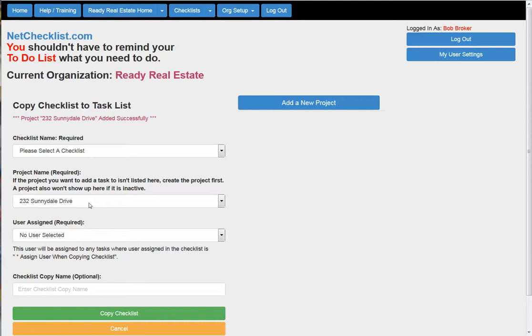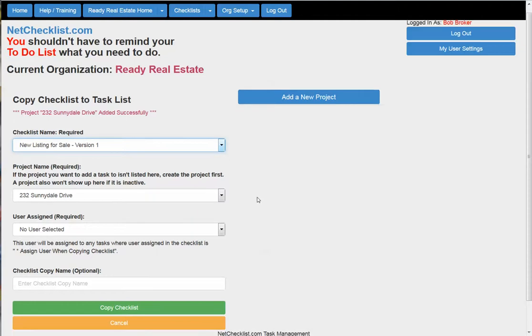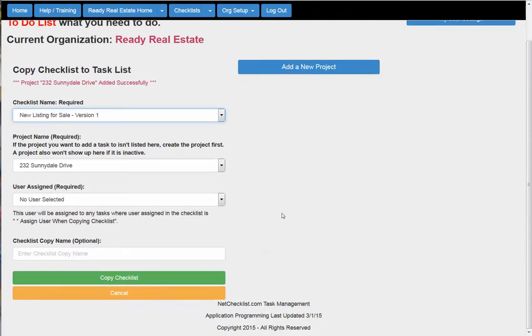The idea there is that if you create a new project, the first thing you're probably going to want to do is to copy a checklist for it. So let's leave that project selected and come up here and we'll select version 1 of our new listing for sale checklist. Now there are two more fields on this form. The first one, user assign, is required, and the checklist copy name down here is optional.